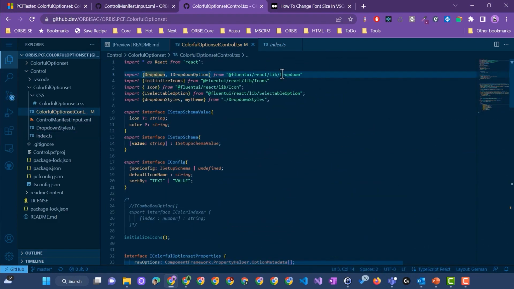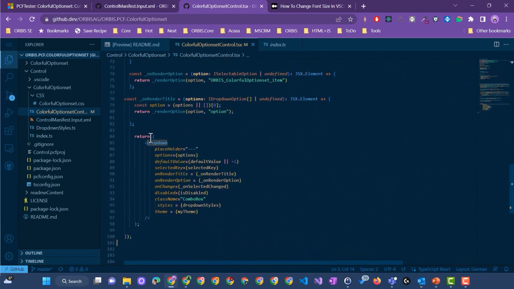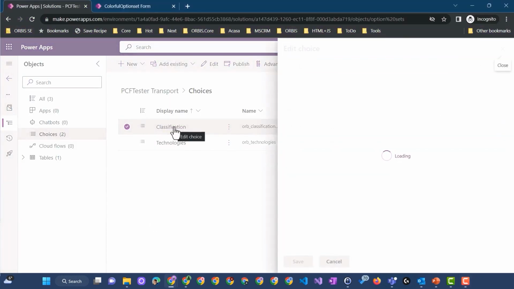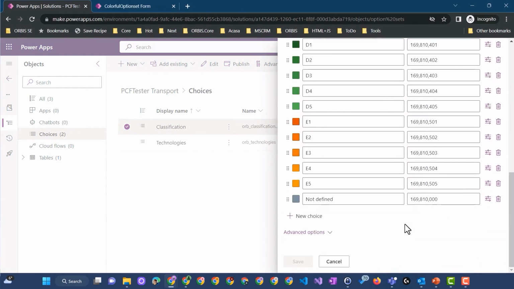I won't go into much detail, but I'll show you how I can use the Fluent UI dropdown and the icon to represent it. So basically just return that dropdown and provide the options. From the customizing point of view, I have to define the colors for each option from the option set.